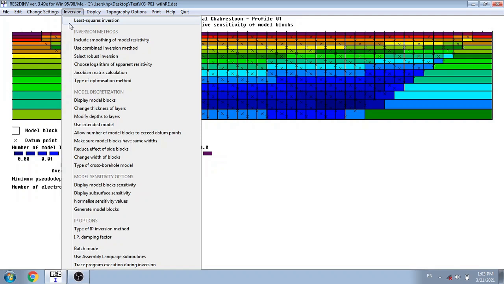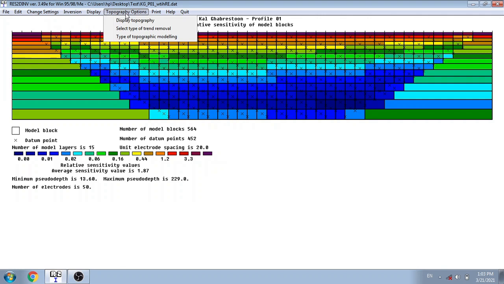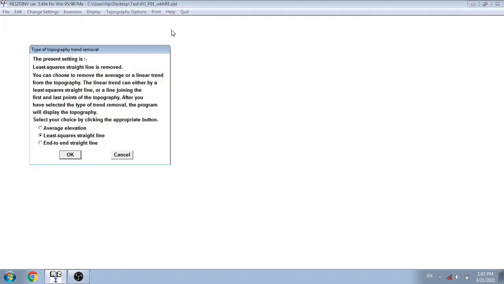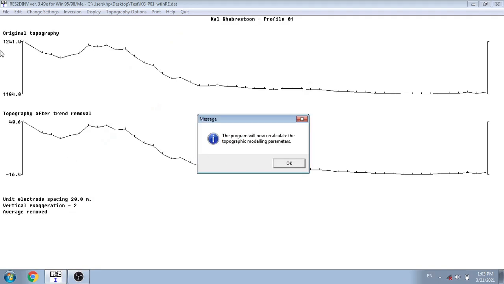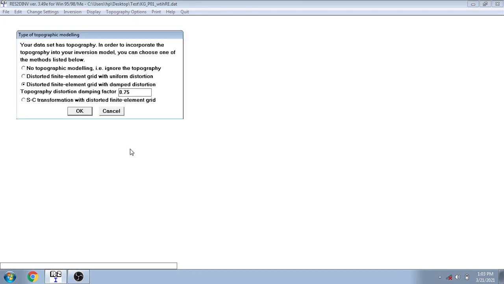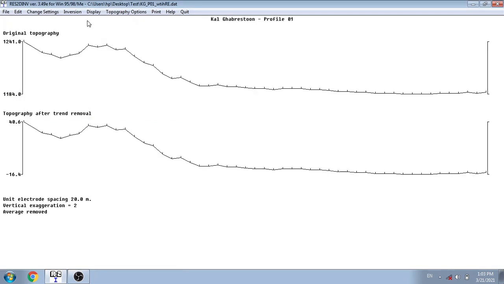I don't know whether it is right like this in the new versions, but in this version that I'm working with, I should always display topography, selecting the type of the topography, removal, because it in fact uses the relative numbers, not the absolute elevations, in the modeling process, and how you want to damp it, or how you want to transform or distort your finite element grids. So I'm not going to talk about that.